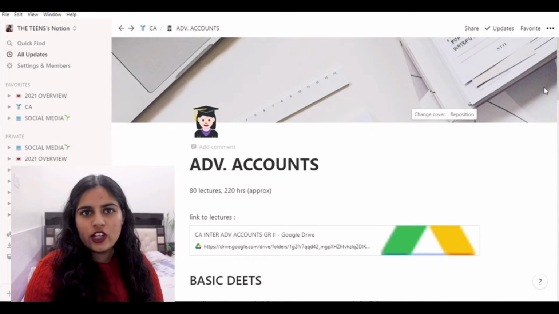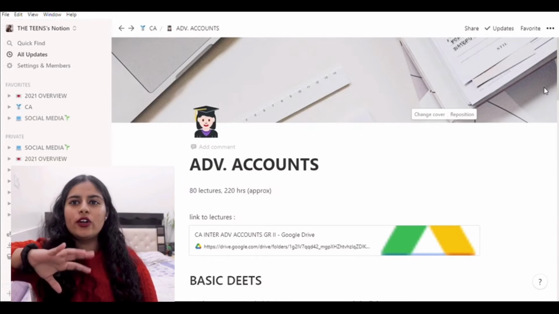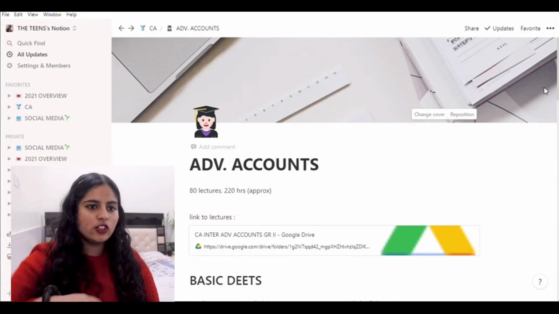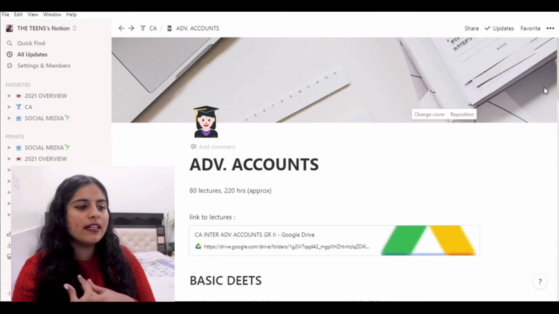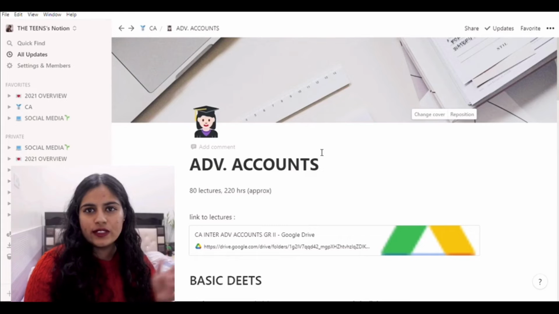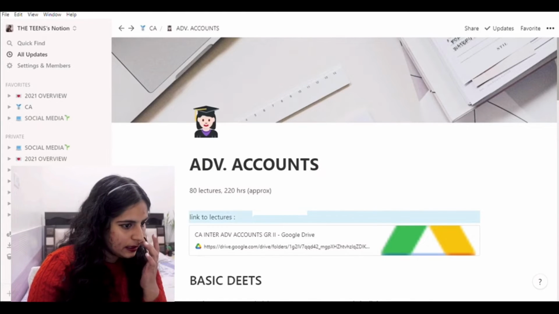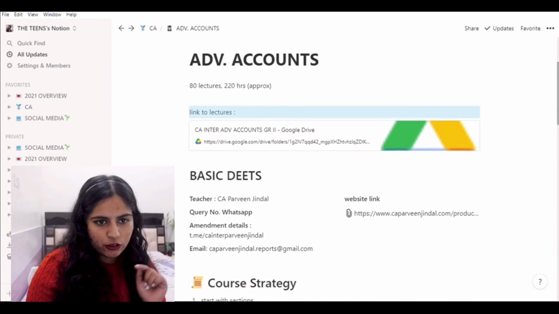Over here, you will be able to find everything that you need to know about advanced account. For me, I really wanted it to be extremely practical. So I don't have a lot of things going on, but the things that are going on are really gonna help me out. So we just have the cover picture like everywhere else. And then we have an emoji right here. Underneath that, we have advanced accounts written.